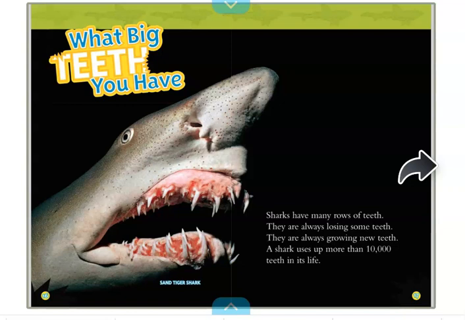What big teeth you have. There's our heading. So I know that I'm probably going to be reading about sharks' teeth on this page. And it says, sharks have many rows of teeth. They are always losing some teeth. And they are always growing new teeth. A shark uses up more than 10,000 teeth in its life. Wow. So here's a picture of a sand tiger shark. And I know that because a picture is a text feature and a label is a text feature.